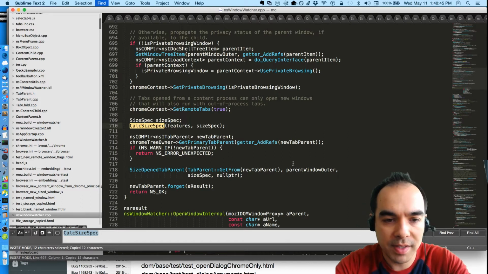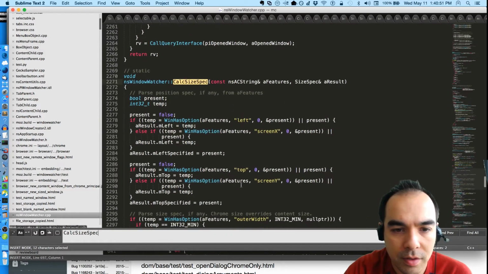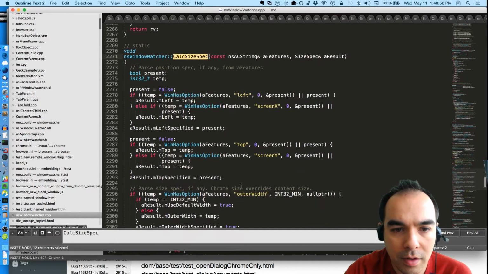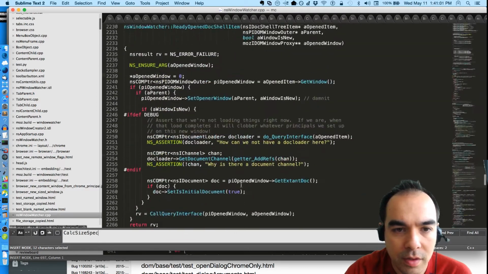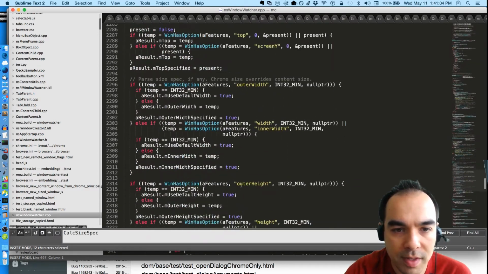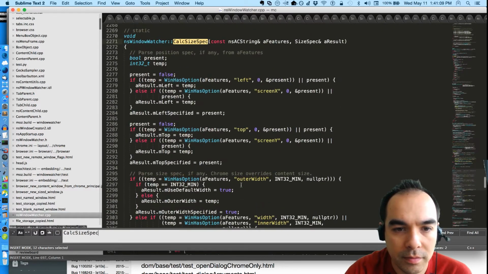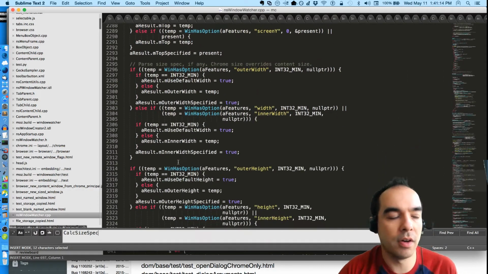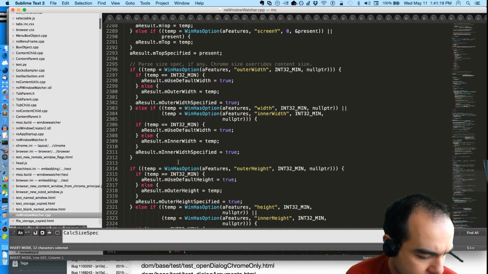What happens when you calc size spec and you pass in the empty string? Are there defaults? I think we just have these use default flags, like whether it was specified, use the default, or use the default. We can probably reuse that same logic.